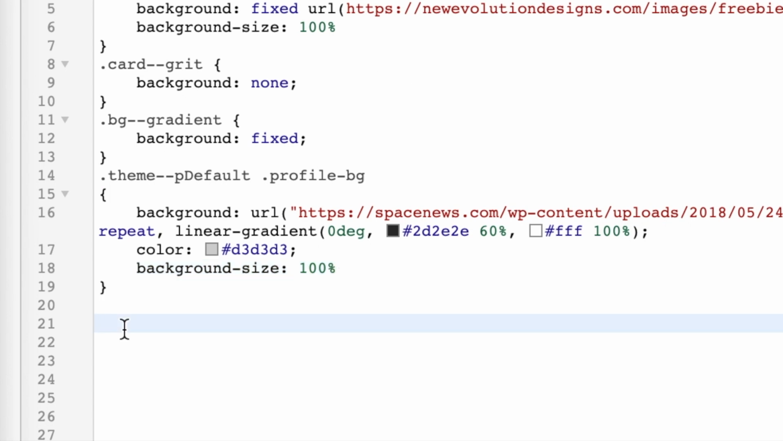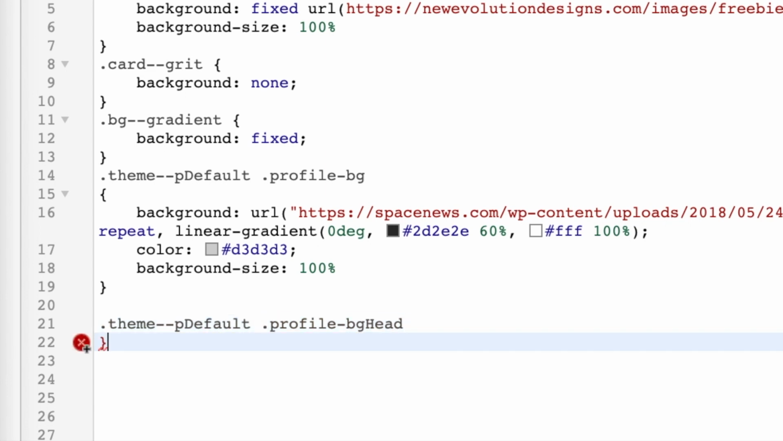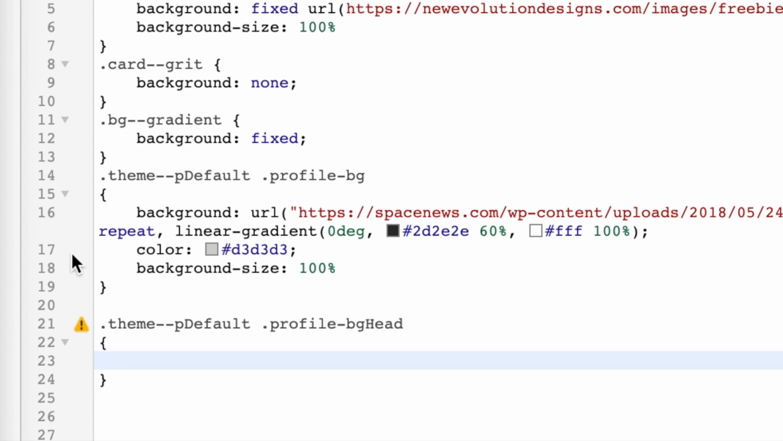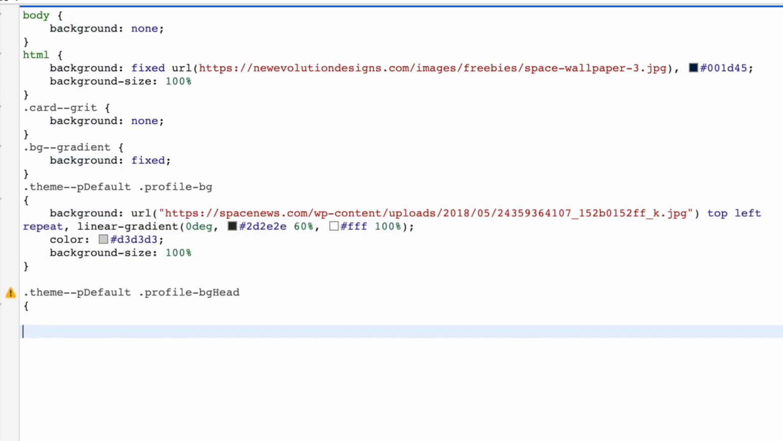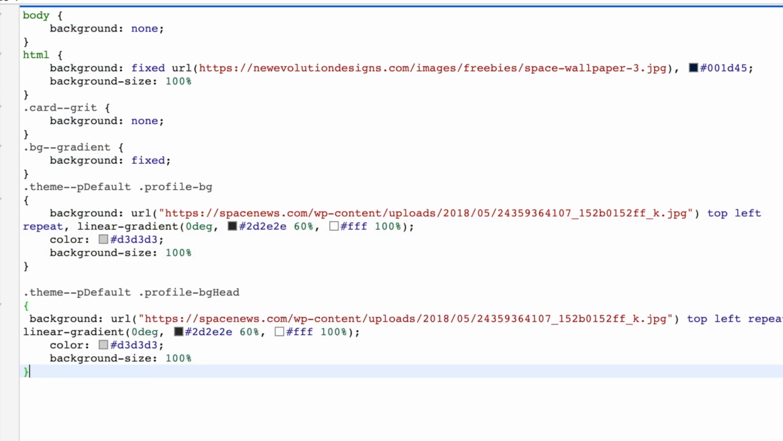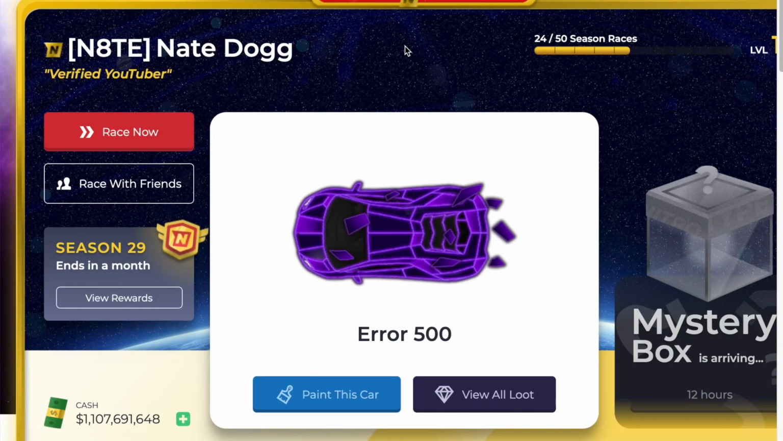You're then gonna wanna do the same thing, but you're gonna do theme hyphen hyphen p default space dot profile hyphen bg head. And then you're gonna put an open bracket, and then you're gonna push enter and copy the same code you have right here. You can delete this, put the same code you have right there, and see how we have most of it.